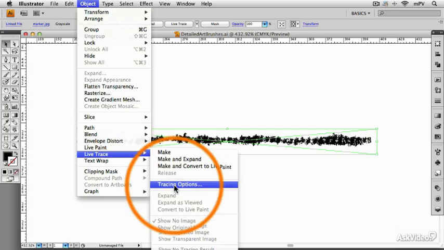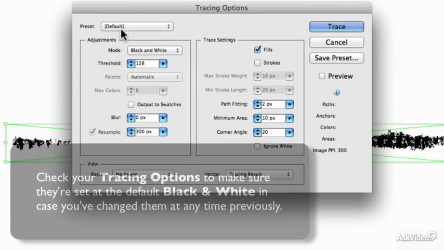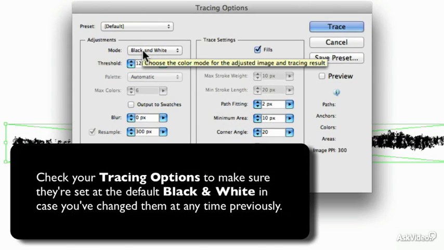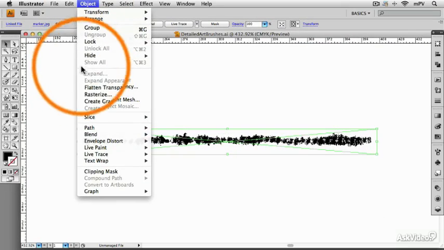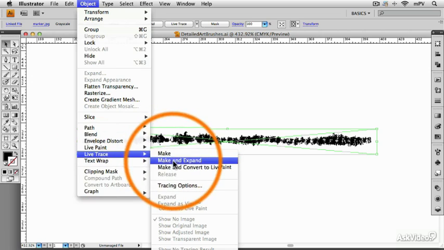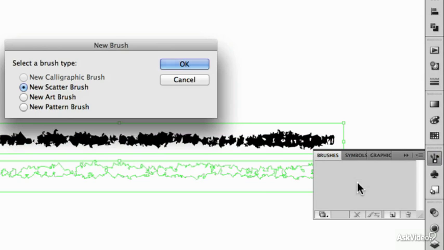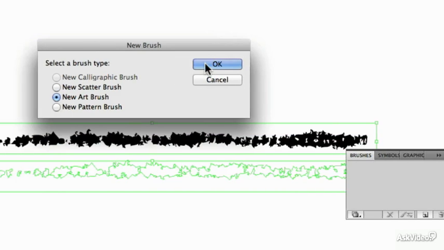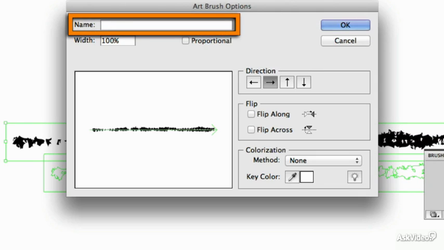But first, go into your tracing options. I just use the default black and white because this doesn't have any shades of gray. I'm not doing a watercolor type of brush. So then I go into the object, I go live trace, and I go make and expand. Then I drag that into my brushes, and we're going to create a new art brush just like we did before. I'm just going to call this one marker.